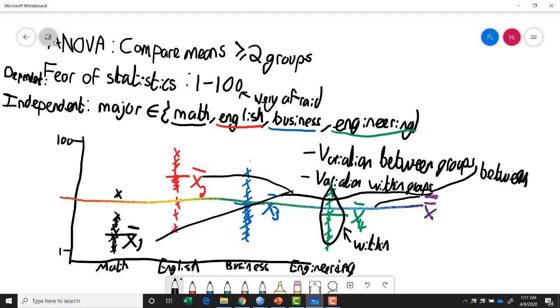And the idea with ANOVA is we want to show that there's a significant difference between means. So we want the groups to be a long way apart and not much variation within the groups. Because the more variation we have within the groups, the harder it is to tell that the groups are different. If we have 2 groups like English and business, and they've both got a load of people at the bottom and a load of people at the top, there might be a slight difference between x bar 2 and x bar 3, but that difference may not be significant.